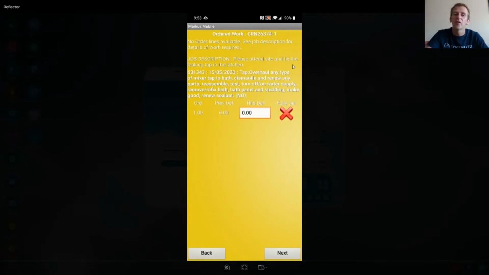And this takes us then onto the ordered work screen. Now you may or may not have this screen turned on depending if you're using the SOR codes or not, but because I am, I've got the ordered SOR line here with the ordered quantity of 1, and on this delivery I want to say that I delivered that 1.